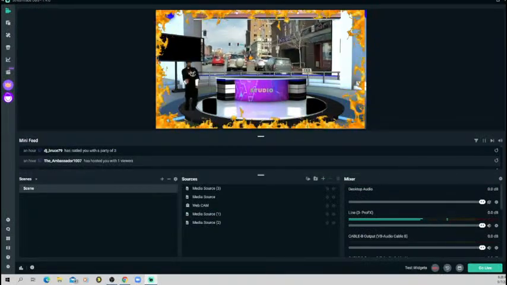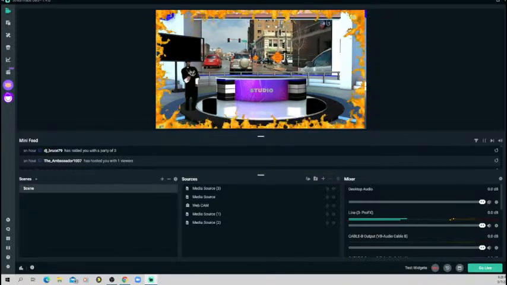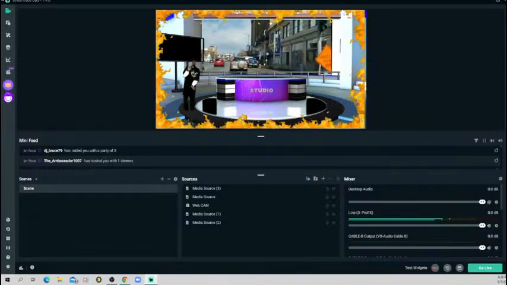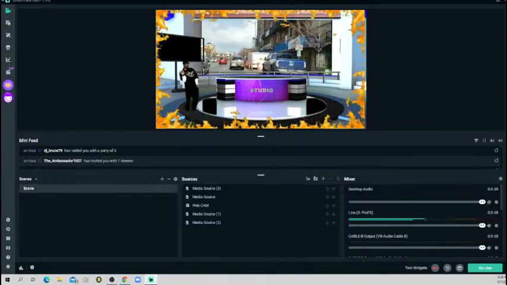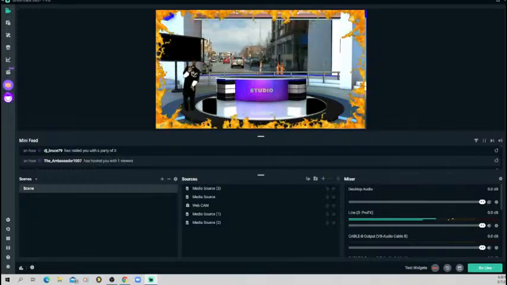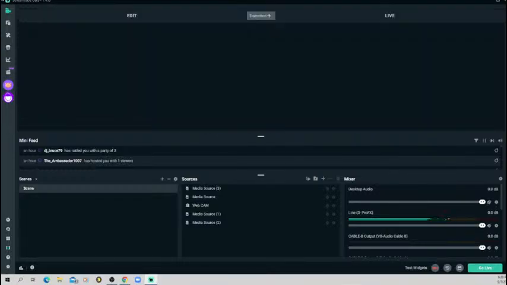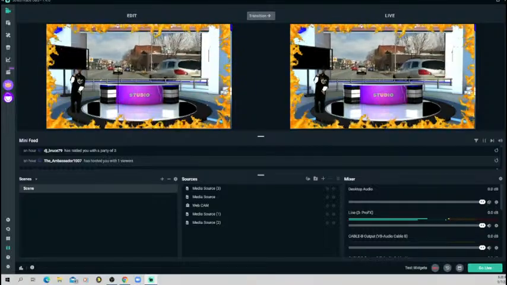Because with the app installed, I now can go and I control everything from here. So I want to go into studio mode. It switches to studio mode.